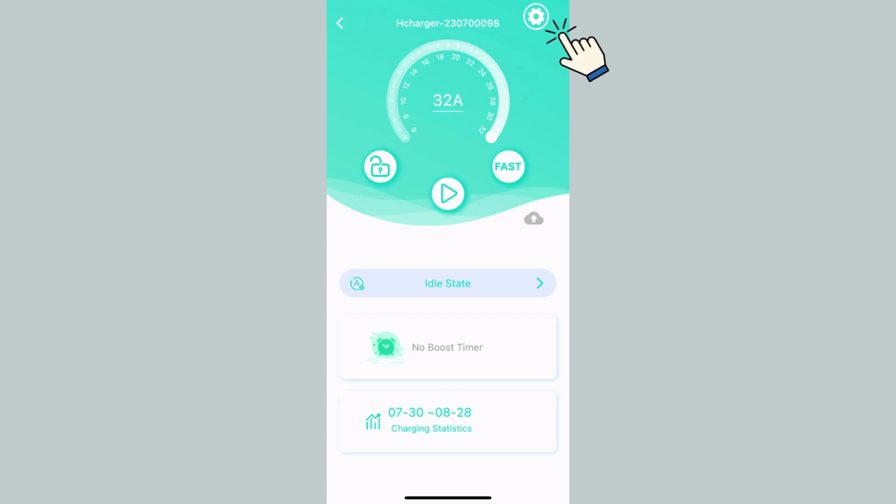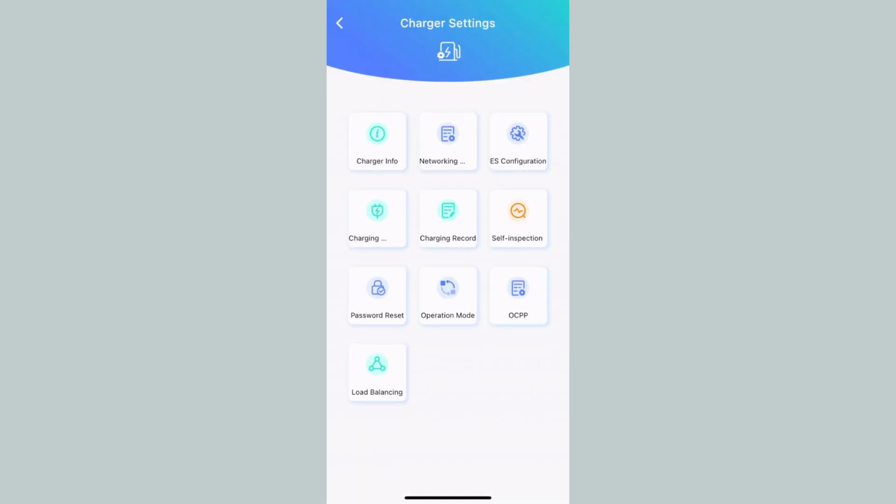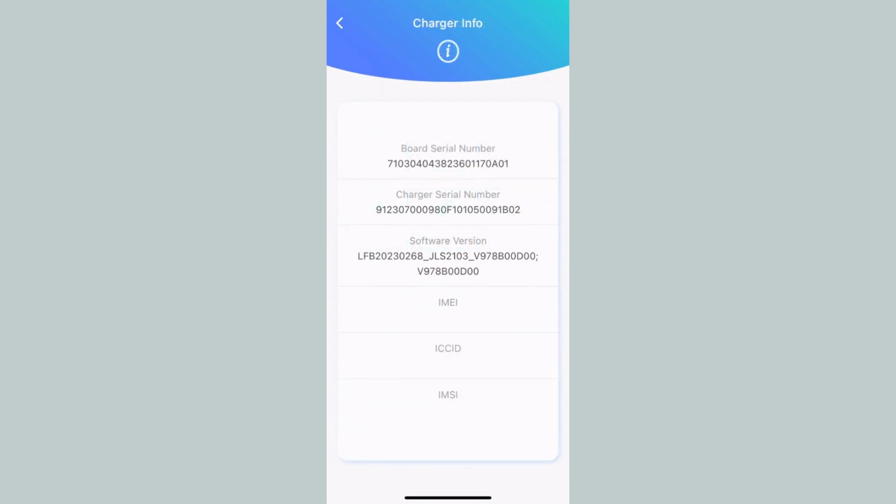Here is the main settings screen. Let's go through the menu line by line. First, charger info. Here are the identification numbers for this particular wall charger. Click back to the main settings menu.